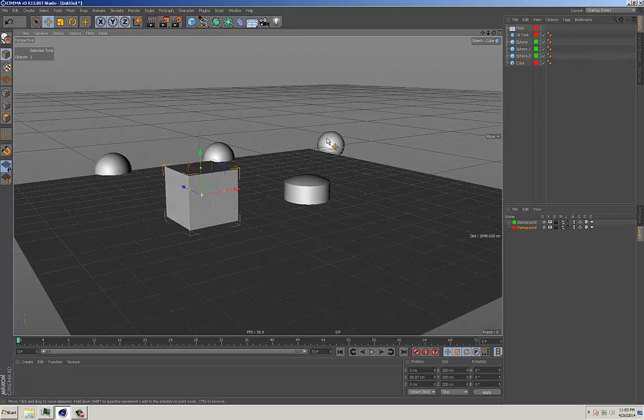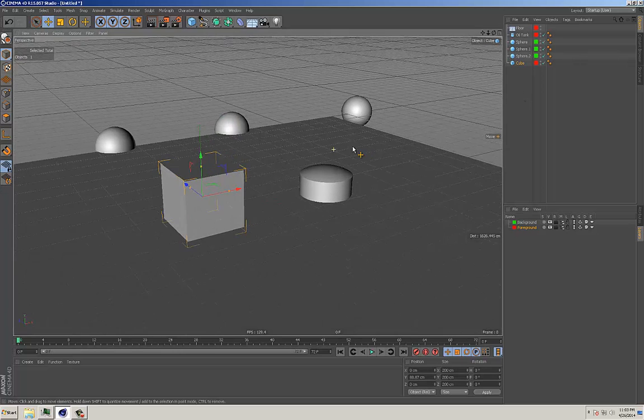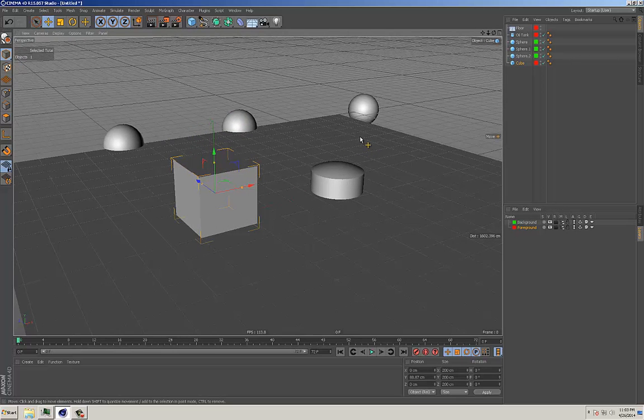So layers are a really good way of organizing the stuff you're working with in 3D. When you start working with more complicated things, don't worry about these at the beginning. I just want to show this to you.